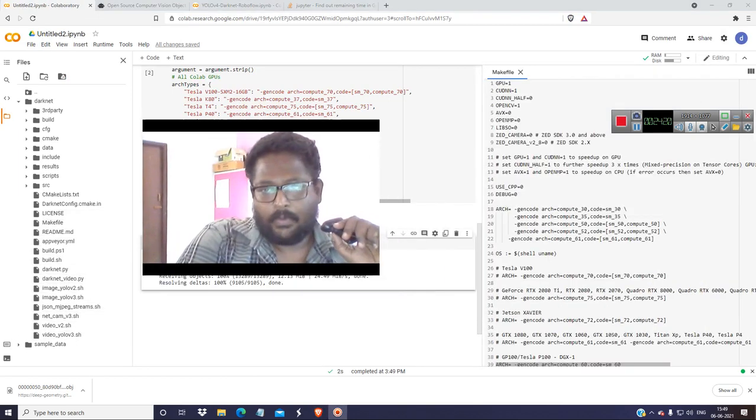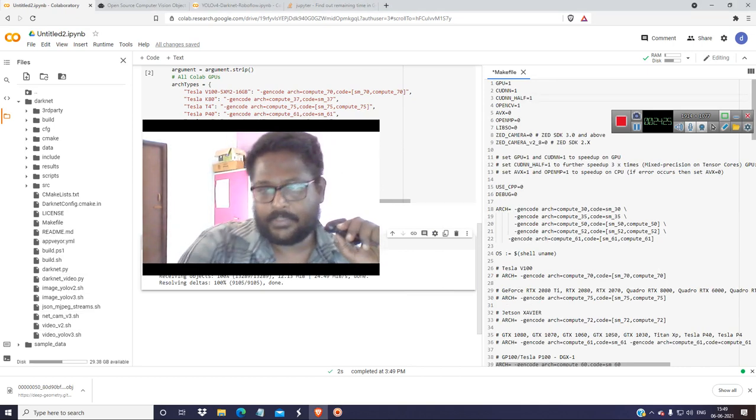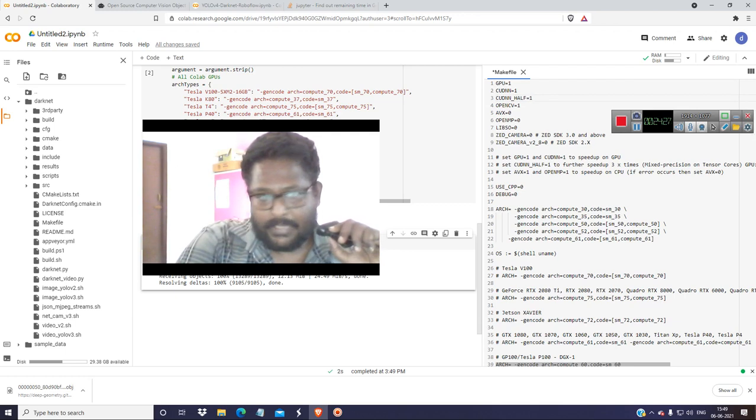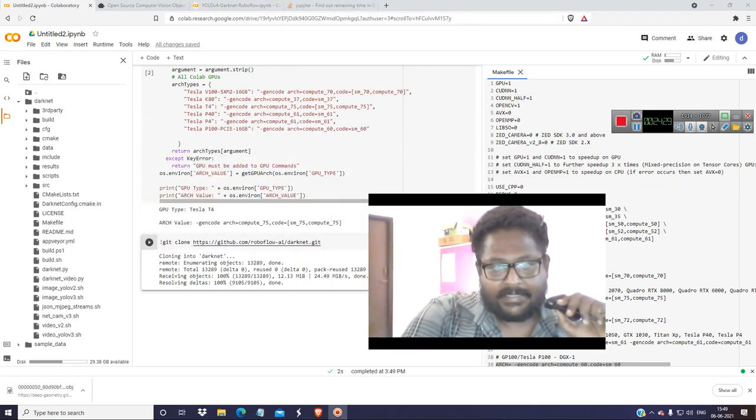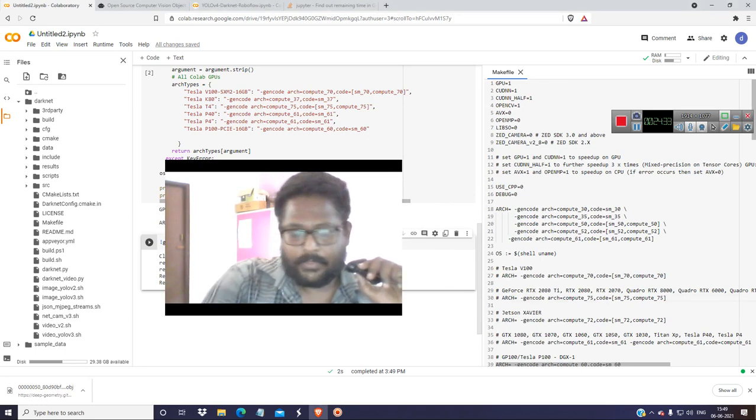So no problem. You just activate the code, which is also a very good resource, and you can see here it returns that 75 is the compute capability. So what you have to do is activate this.